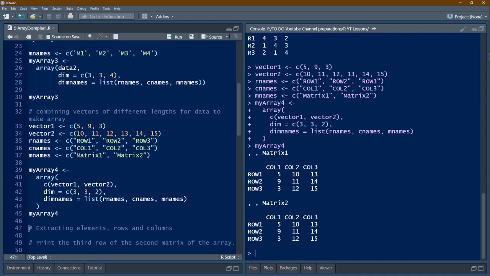Matrix names. So matrix 1, matrix 2. The names what we gave have come here and row names, column names have come, and the data is 5, 9, 3, 10, 11, 12. So 5, 9, 3, 10, 11, 12, then 13, 14, 15. Again the same thing is getting repeated because the data is exhausted here.